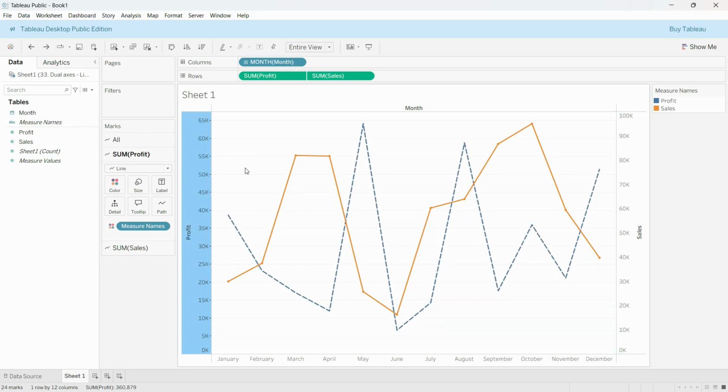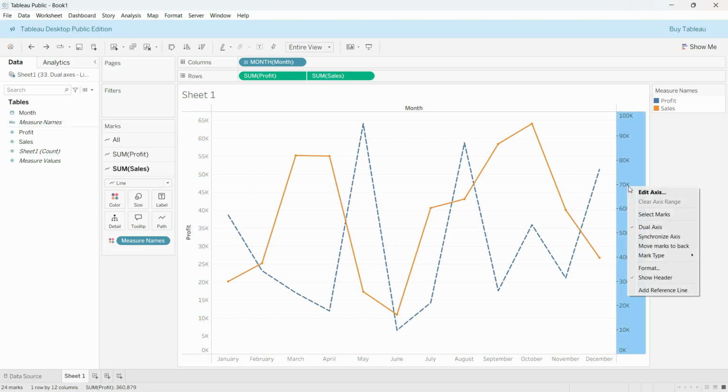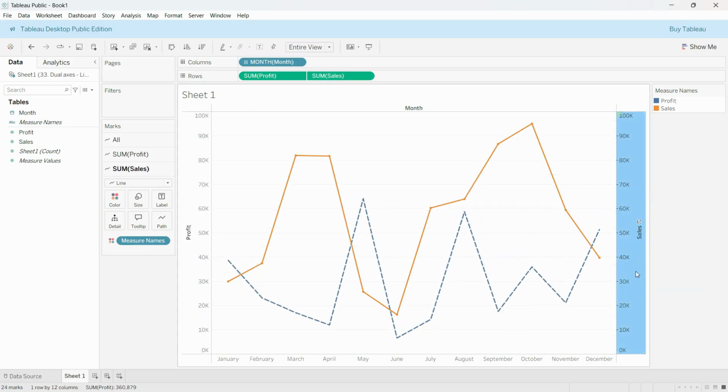Let's do the opposite, Control Z. And this time we will just right click here and click on synchronize axis. So again, this will make both of them the highest level, not 65K. It will match it to the highest level and make both equal. So this is how we can create a dual axis line chart in Tableau.